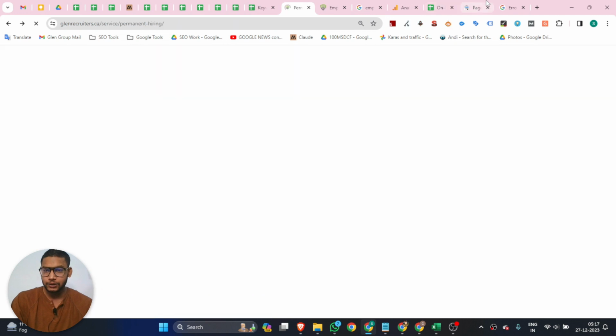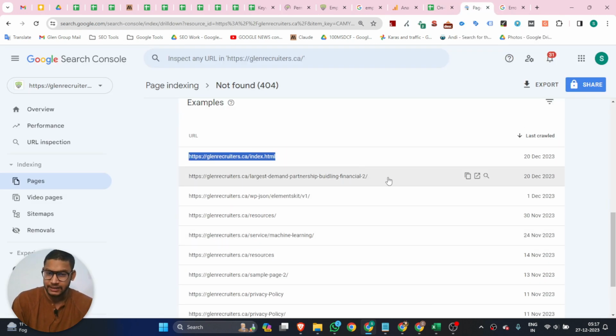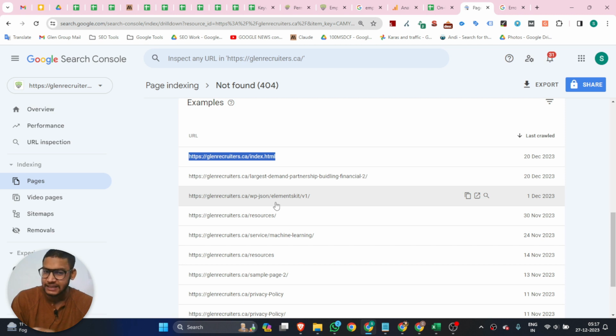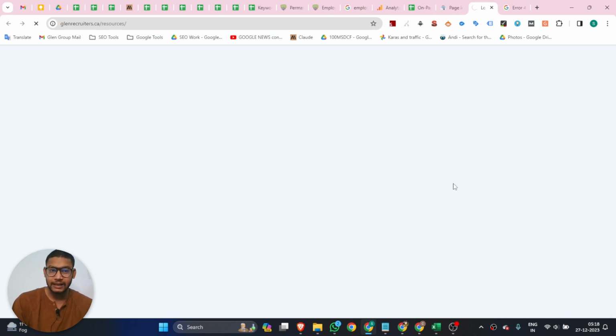So first understand these things, and let me check. This URL is not important for me, and WP-JSON is not important for me. Let me check resources, Glen Recruiters resources. If these pages are important for me, then I can go into them.